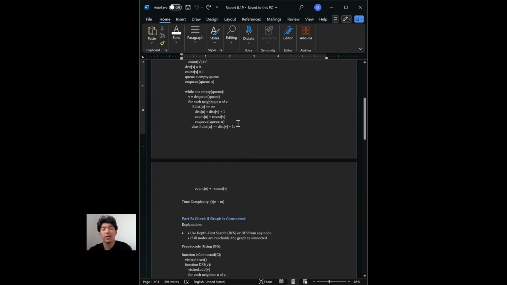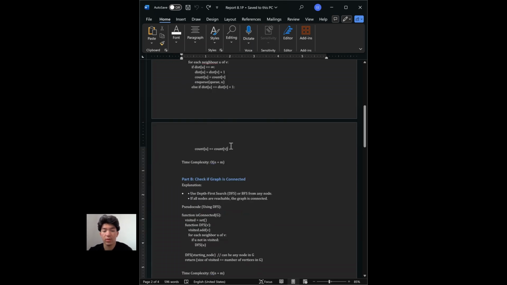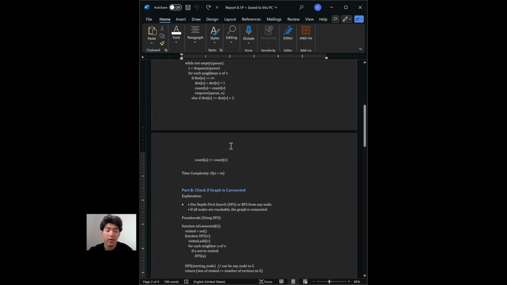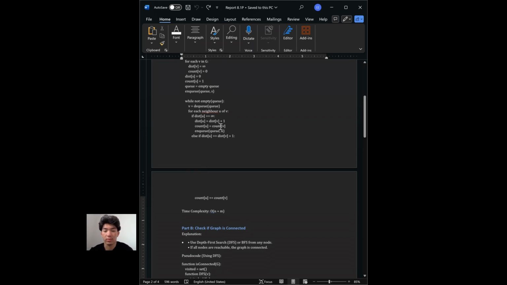And if we find another shortest path to the node, then we add the number of ways to the current node, because we have found an alternative route to the same node. So in short, if we find a shorter path to neighbor u, we update its distance and copy the path count. If it's an equally short path, we add to the count.